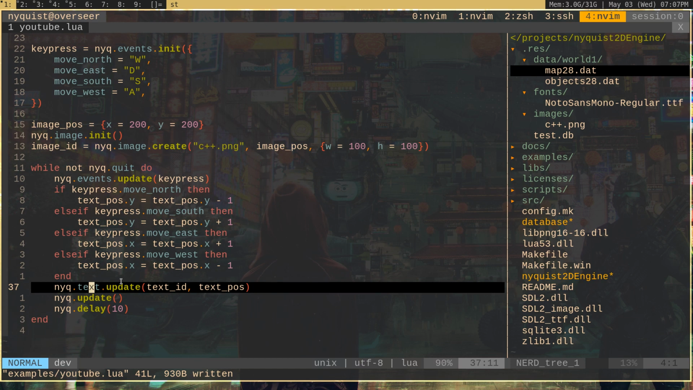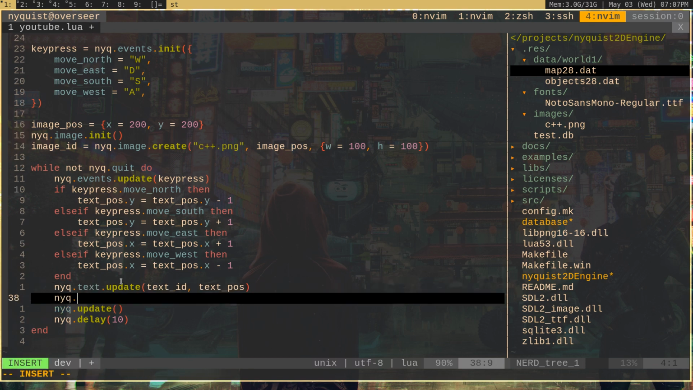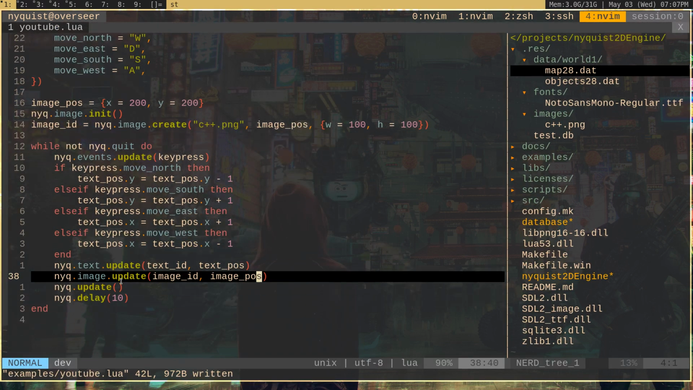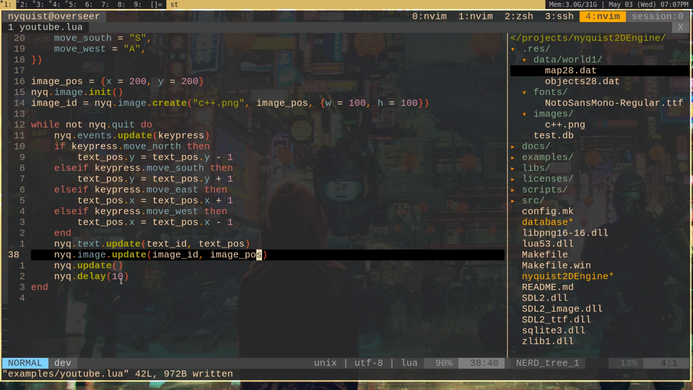So in order to update the image, we're going to do Nyq.image.update, and we're going to do image ID, and then image position. So it should draw an image. Yep, right there, right where we set it to draw. So we can also move the image if we wanted to.